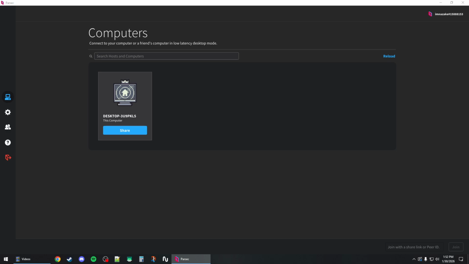How to fix Discord echo in Parsec. So first you want to make sure that you're not using desktop audio for voice and never talk through Parsec and Discord at the same time.